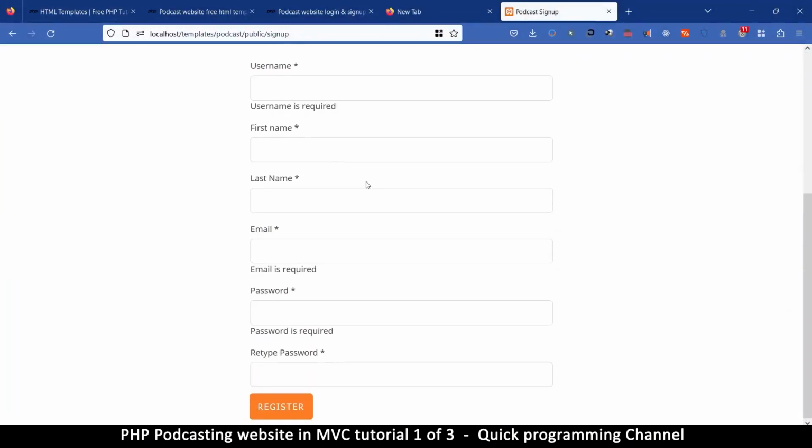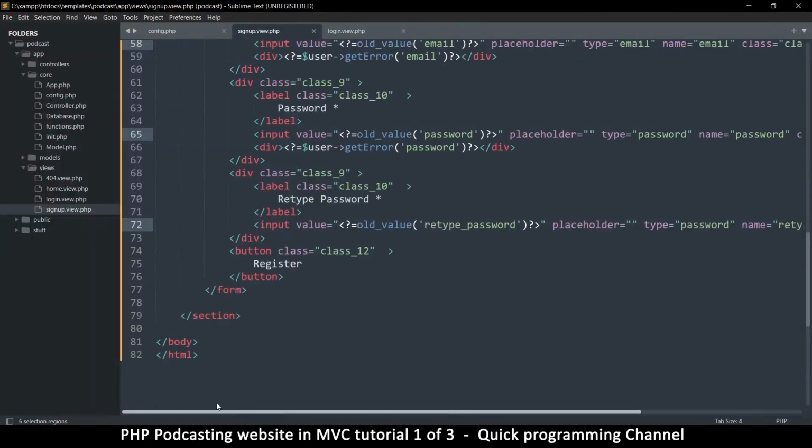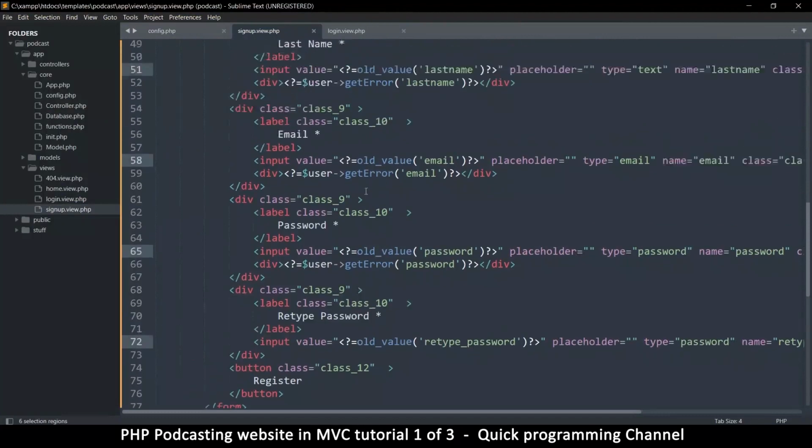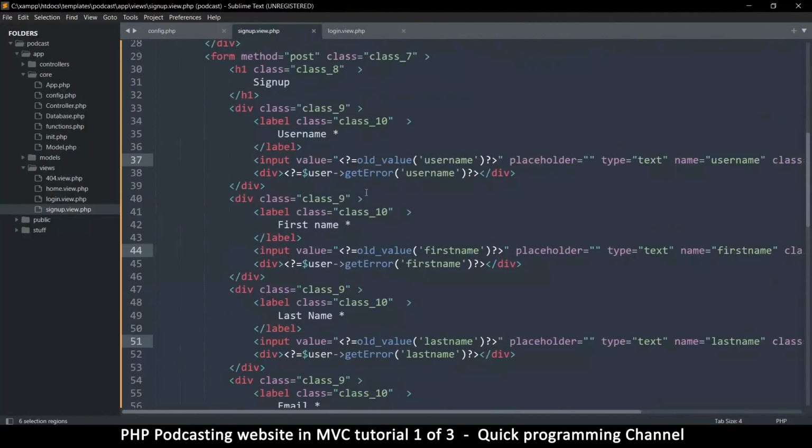So it has refreshed the page, and here it says username is required, email is required. Now, these don't look very much like errors, right? So let's fix that. I want them to kind of look like errors. So let's come down here, and I'm going to select this part.